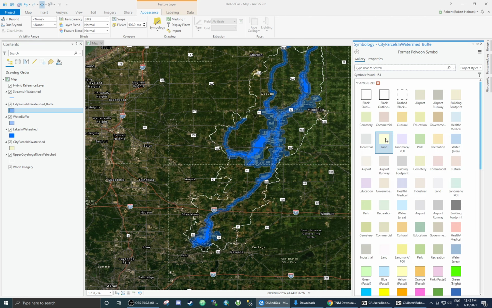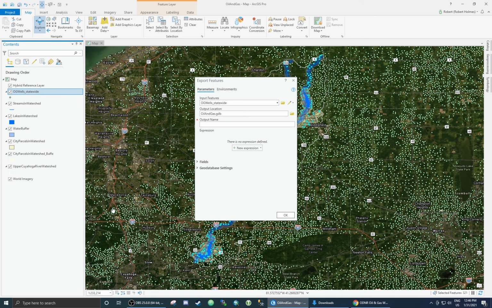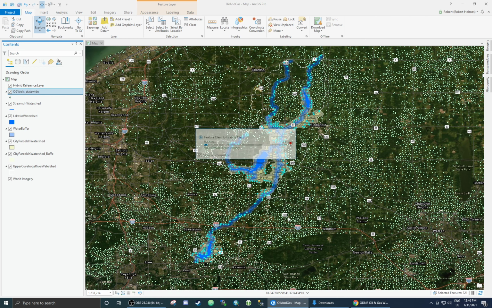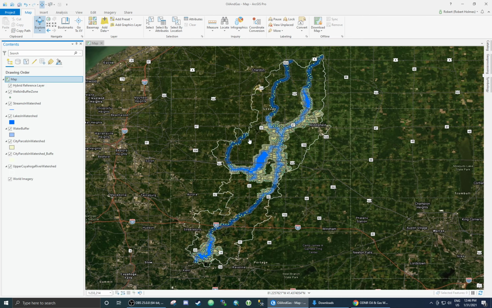Now narrow down the wells you want by selecting by location, right here. In selecting features, first do the water buffer, apply. Next, do the same thing with the other buffer, except select Add to Current Selection, apply, hit OK, and export these into a new layer. I'll just call it wells in buffer zone. Get rid of the old layer, and now you're left with just the wells in that buffer zone of a 1/4 mile from the main tributaries or a 1/4 mile of city property.